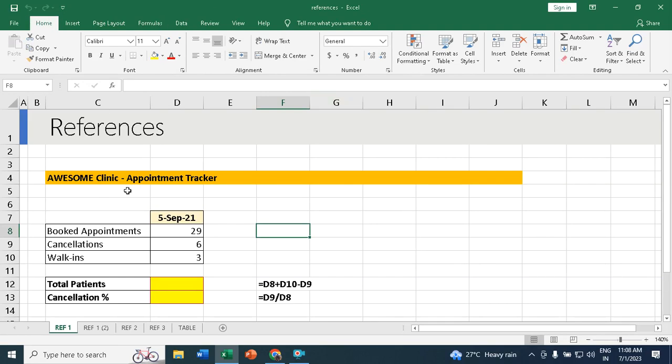As you can see, I've given you data which says appointment tracker. This is the date, 5th September 2021. Booked appointments is 29. Cancellation is 6. Walk-ins is 3. So basically I would like to find out the total patients and the cancellation percentage.